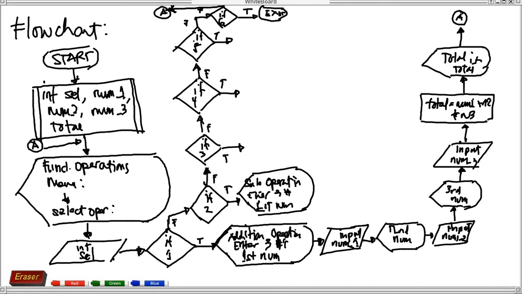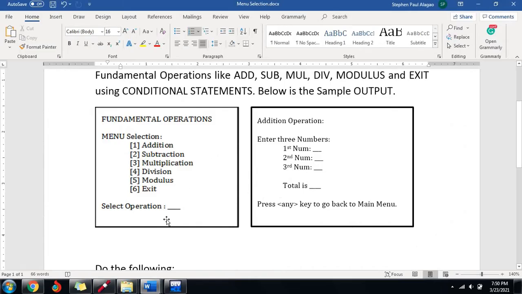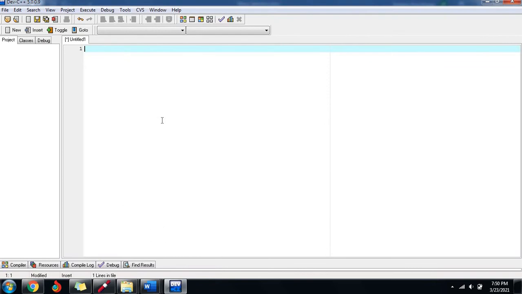So what we're going to do here is convert each one of these symbols into source code. Take note of our variables: you have sel, num1, num2, num3, and then you have total. Okay, so let's open this one. This is now our environment wherein we're going to create a program.